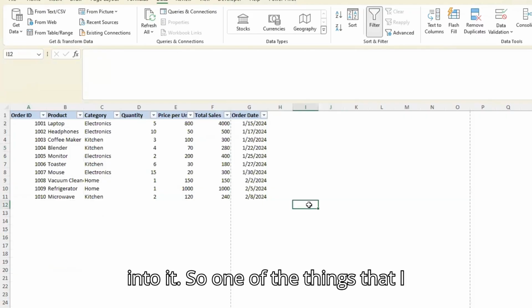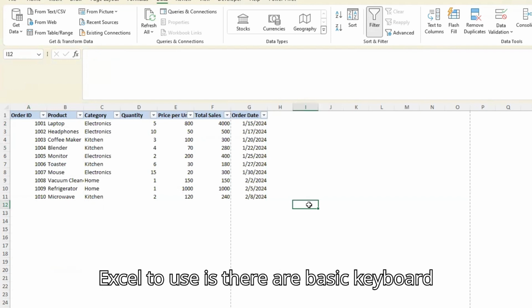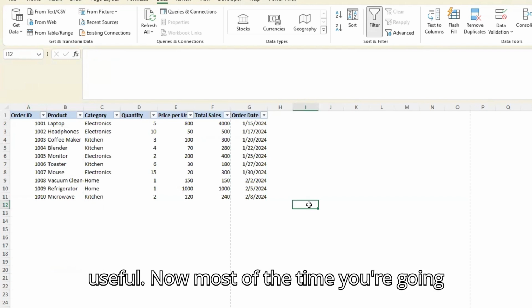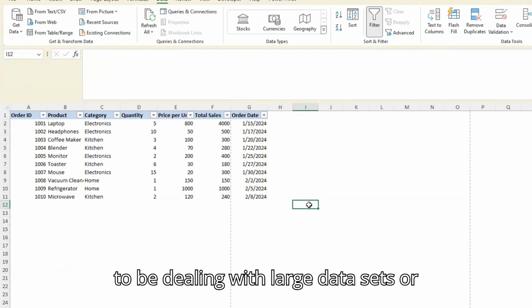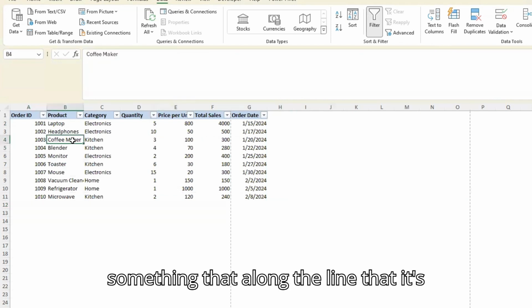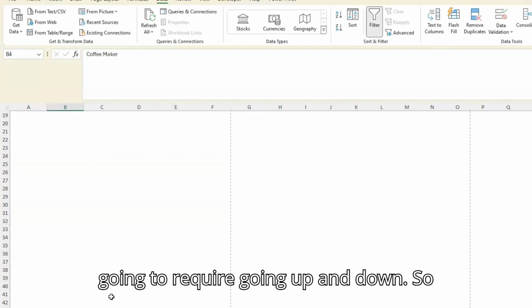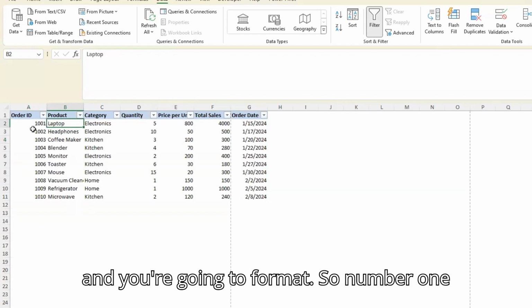So one of the things that I always tell people who are learning Excel is to use basic keyboard shortcuts. I think it's going to be very useful. Now, most of the time, you're going to be dealing with large data sets or something along the line that is going to require going up and down, and you're going to format.